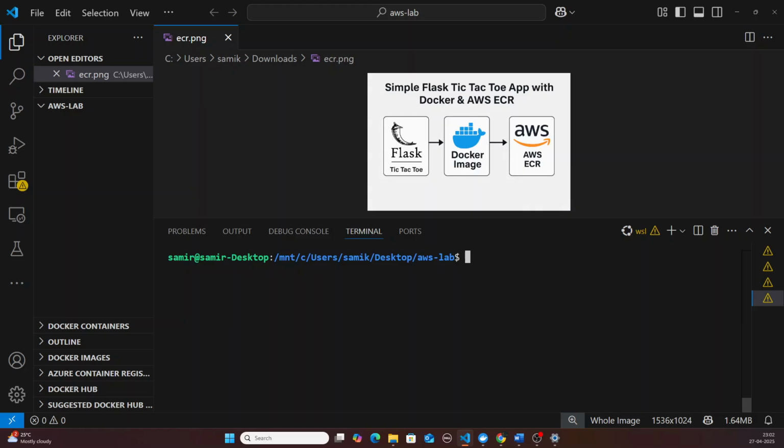So first we'll create the directory. Make directory, and give the name tic-tac-toe-test-flask. Now change the directory to tic-tac-toe-test-flask.